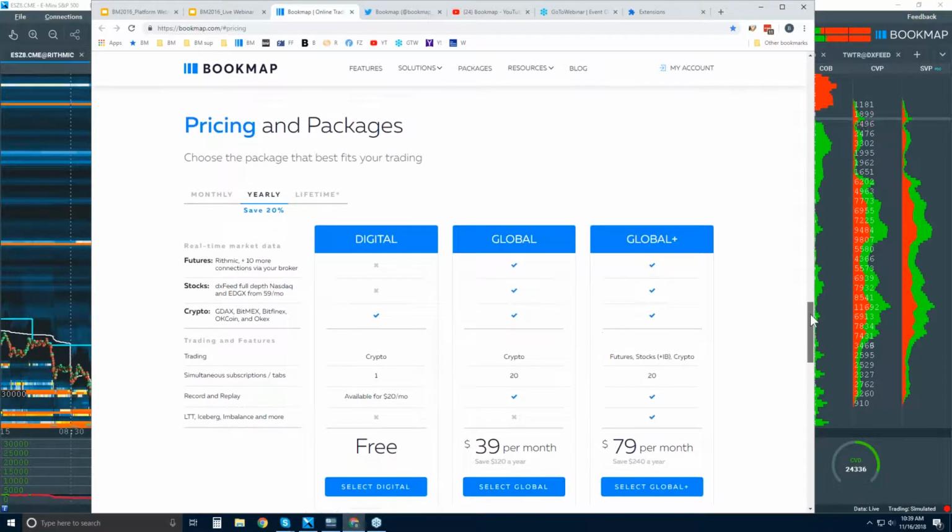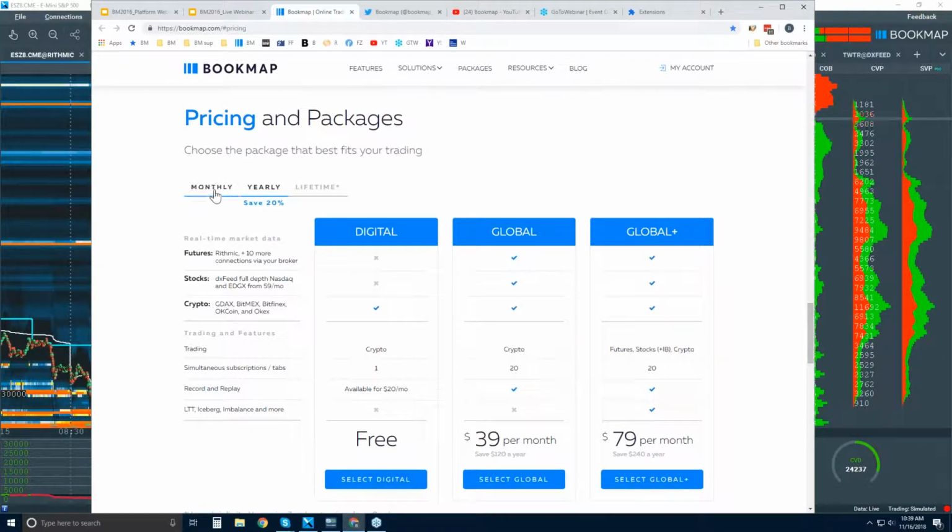Pricing. All right, so you can subscribe monthly here, yearly, get a 20% discount, or you can also get Bookmap for lifetime. Now, let's go over some of the monthly options here. You see there's digital versions and then a couple different global versions. The digital version you can see is free. It allows you to connect to one digital currency at a time. That's it. Like I said, though, the market's always open and the data is free. So you can be up and running looking at a live market in Bookmap in minutes.